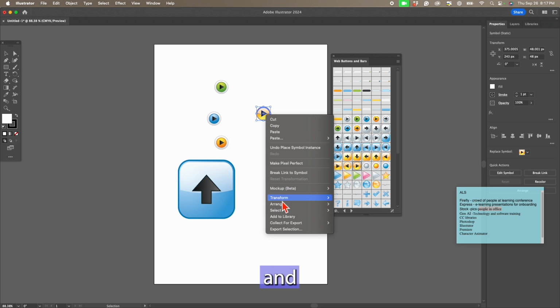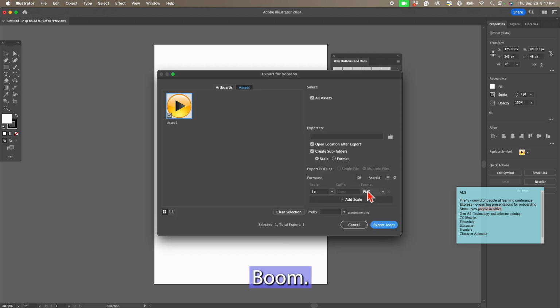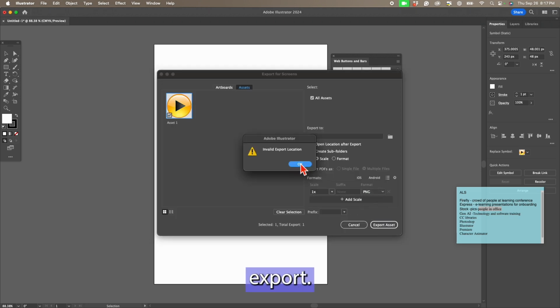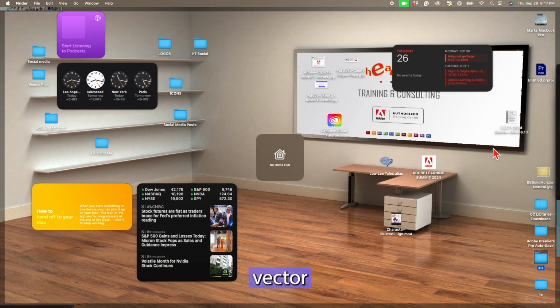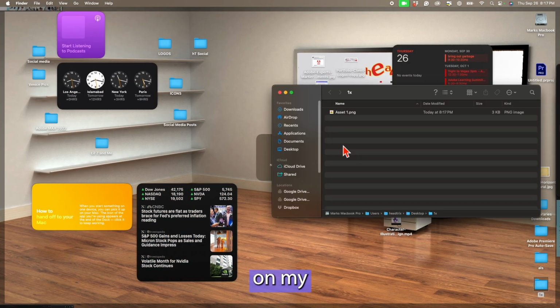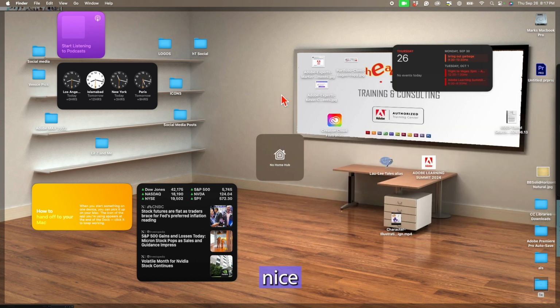And it's pretty easy to export. Just click on it, right click, and export selection. Boom. Set it up as a PNG and say export. Choose export. And now I have that vector for my project right here on my desktop. Nice and easy, nice and quick.